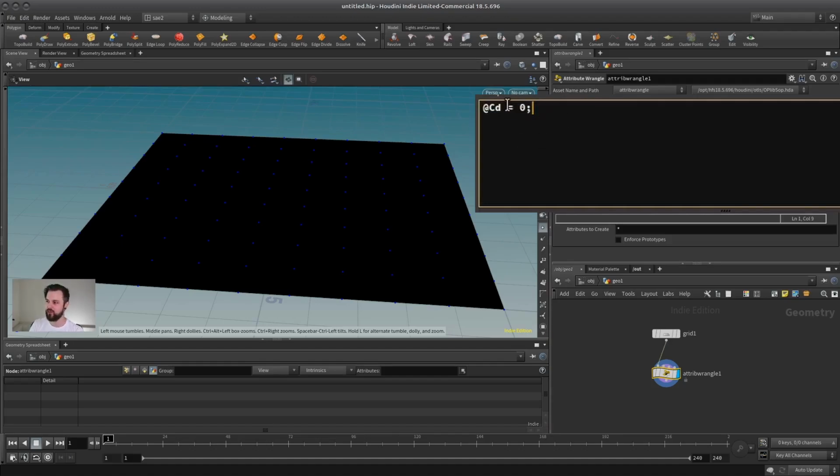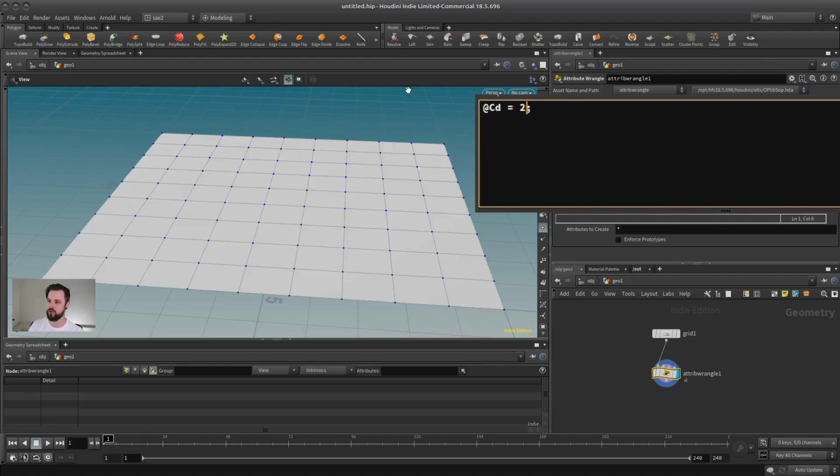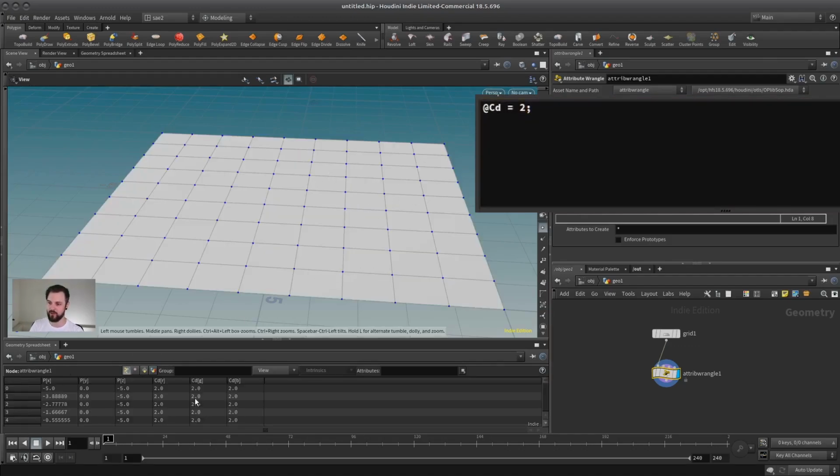Now, as you can see, I can turn the color to 0, which is just black. And I could also set it to 2, which is overly bright. And let's have a look what this means.